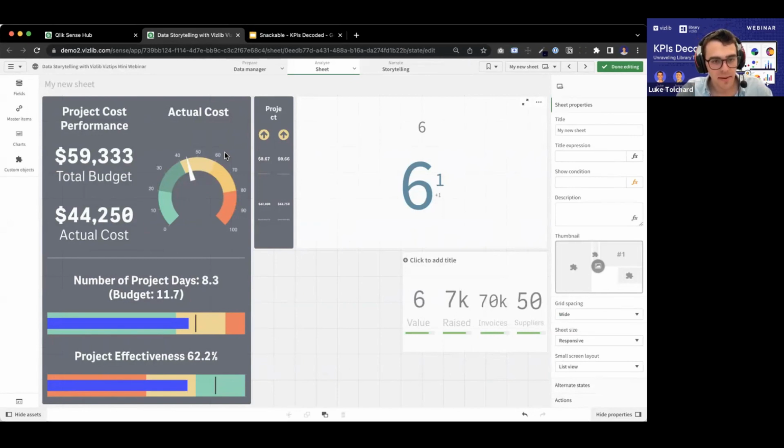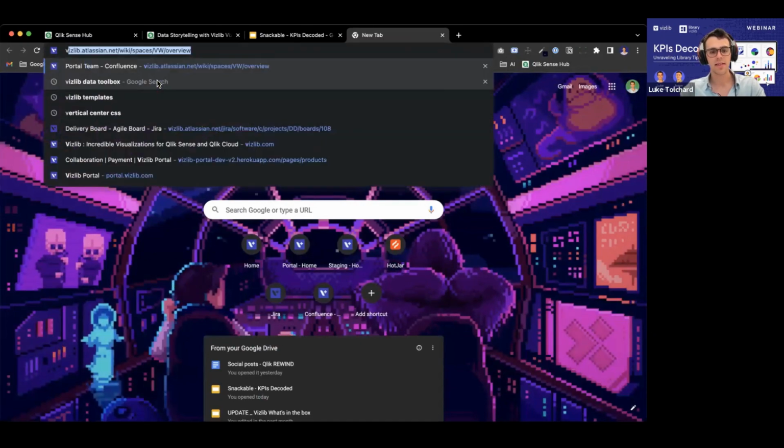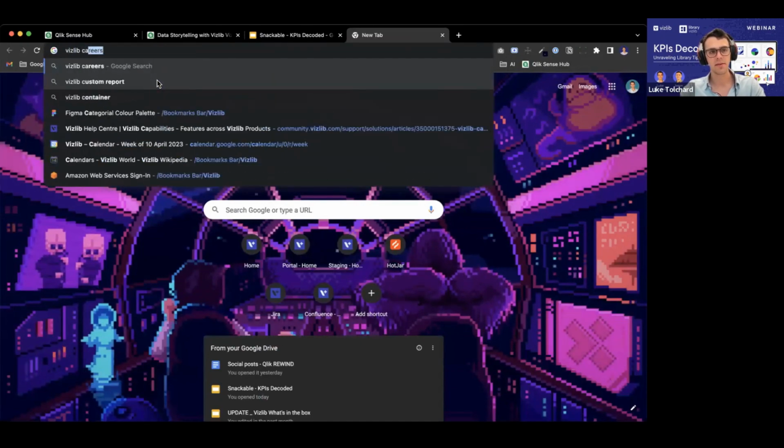How can you add a KPI? Sorry, yes, I hopefully answered those questions for you. How do you add a KPI as a tooltip? VizTip. So on the Vizlib capabilities.